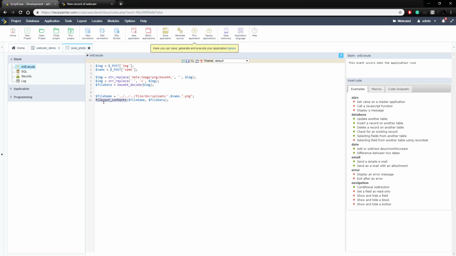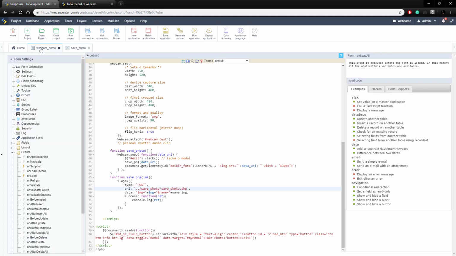Then we're just going to use this file put contents function. This is a PHP function. If you're unfamiliar with it, you can look it up in the PHP documentation. But it's pretty simple. It just takes a path and then some data, and it puts that data into that location on the disk. And then once that's done, we're good to go. Then it's going to return to the webcam demo, our application. It'll log it, and then it'll continue on.